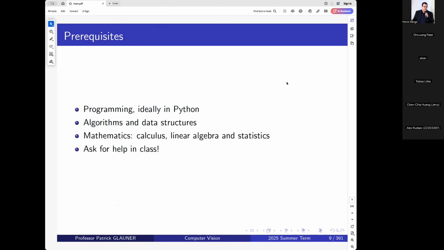In order to succeed in this course, you need to know maths. We'll be using calculus in this course.